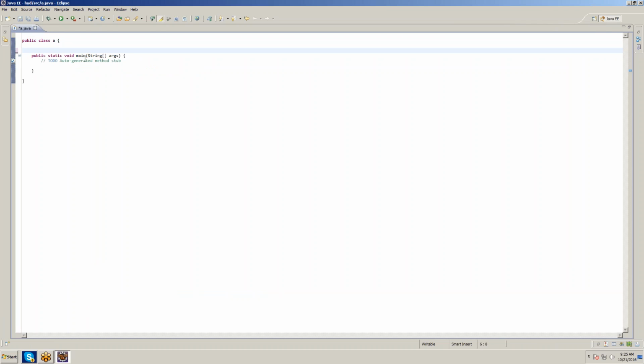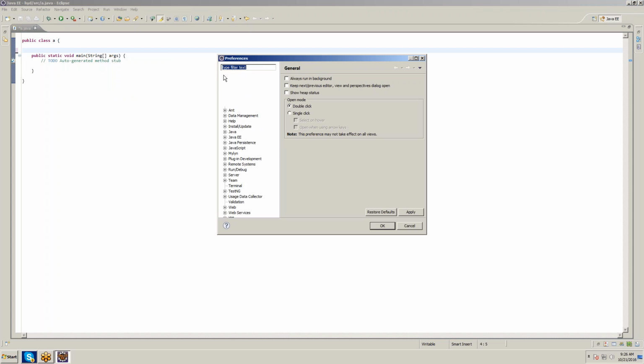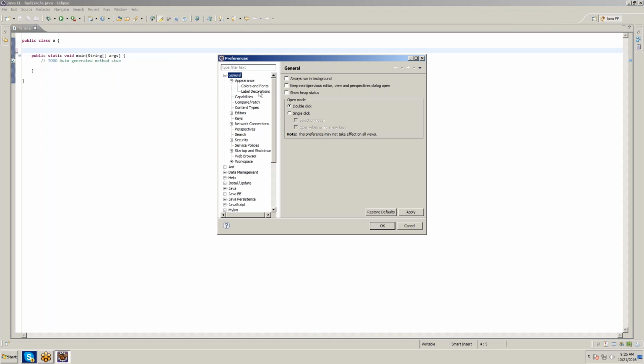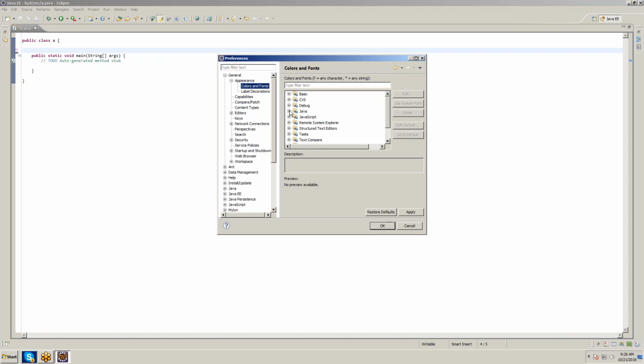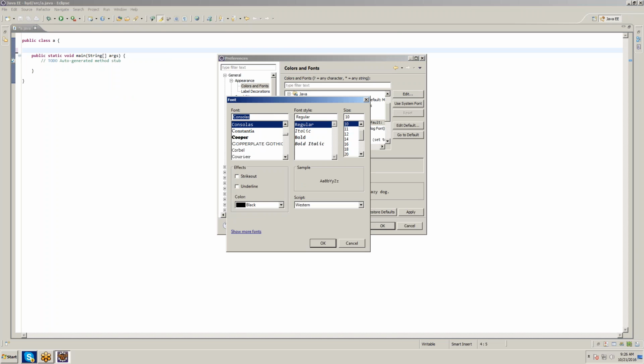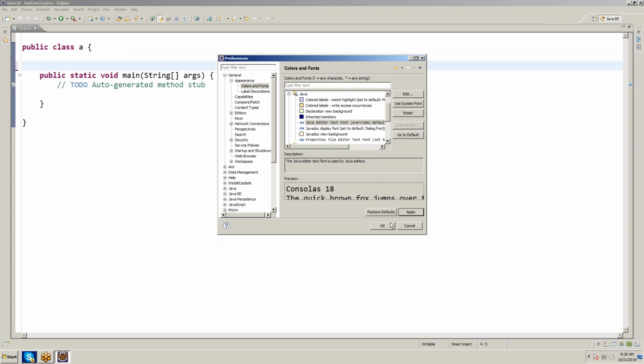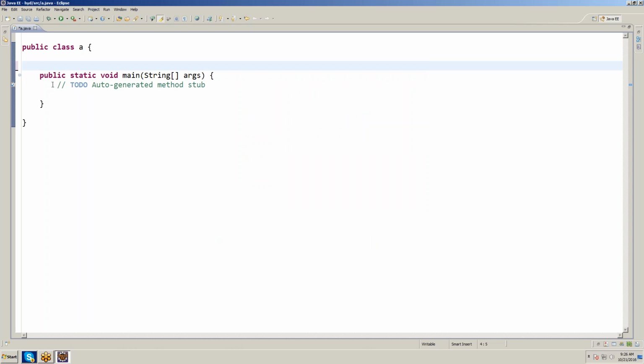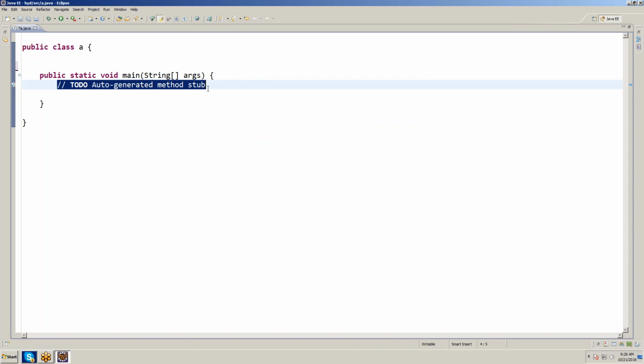If you want to increase the font size, we can increase it. Go to Windows, Preferences, General, Appearance, Colors and Fonts, Java, Edit. If you want to increase the size, you can, then okay, apply, okay. This is also unwanted, no need.